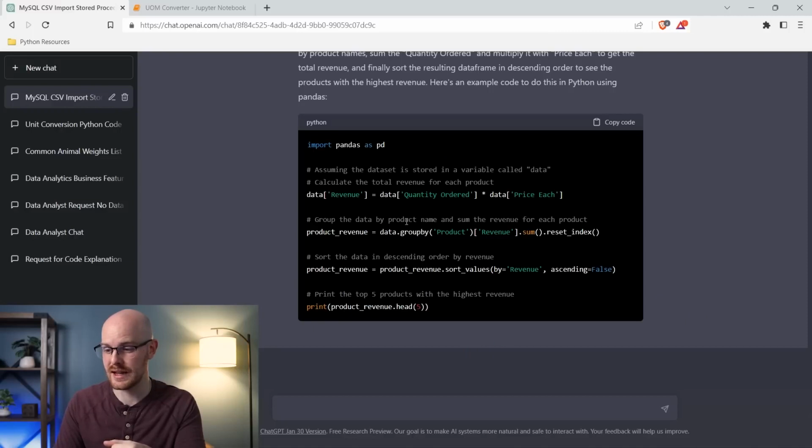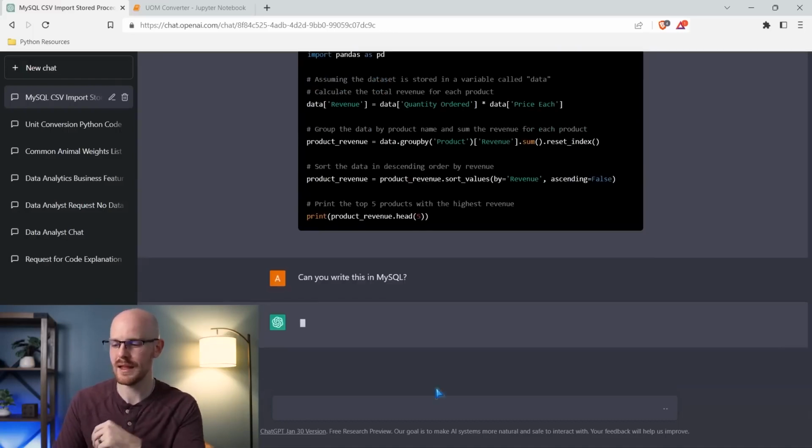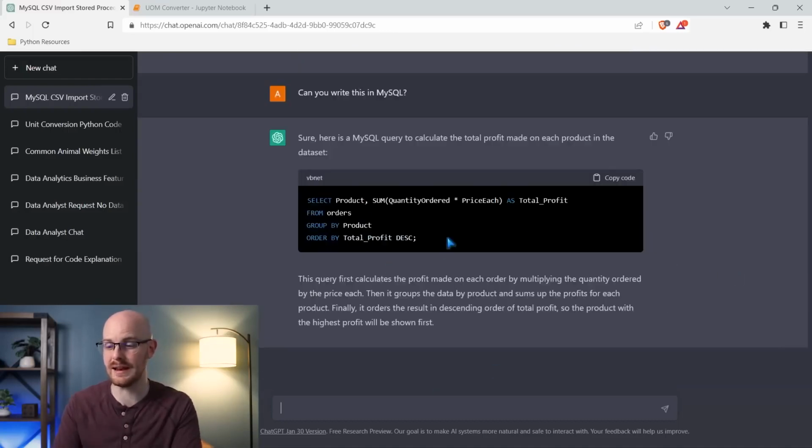This looks like pretty standard code. It's even grouping it and giving us the sum. So if we took this and put it in Python and we had our data set in there, then it would probably give us pretty close to the right answer. Now I'm going to ask it to write this in MySQL as well. So I'm going to say, can you write this in MySQL? And there we go. It wrote it in MySQL as well. And this looks pretty simple and very straightforward. It looks correct to me.